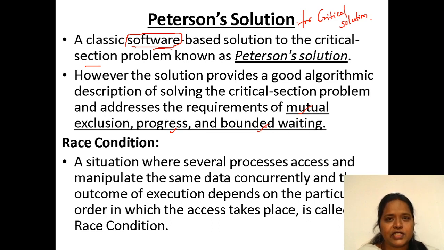When we have satisfied all the three conditions, then only we can say that the critical section problem is solved. If any of the conditions is not satisfied, we will not say that the critical section is solved. As I have said, in a race condition several processes access and manipulate the same data concurrently, and the outcome of execution depends on the order.